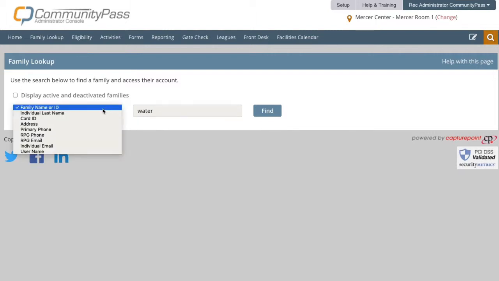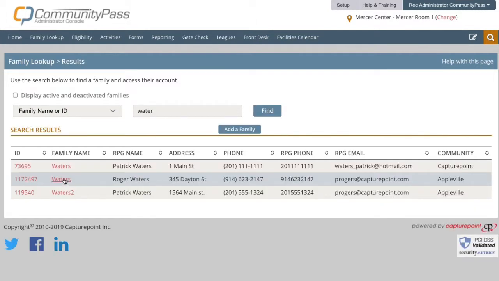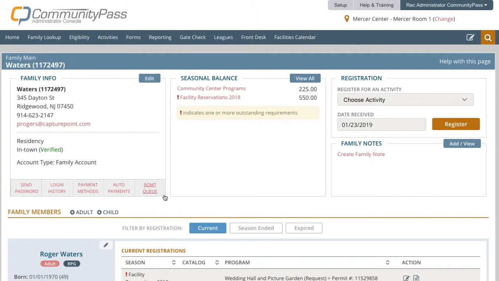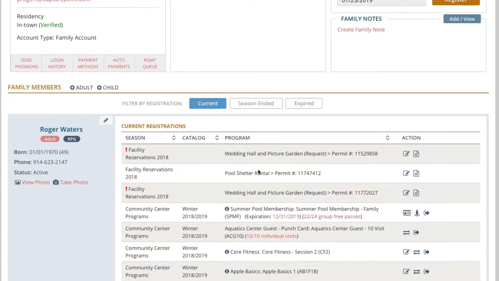Search by name, address, phone number, email address, or individual's last name. The system will give you all the relevant account options, and you can choose the one you are actually looking for. This is the account main page. Once you've found the account, here's where you will do all of your normal customer service tasks.